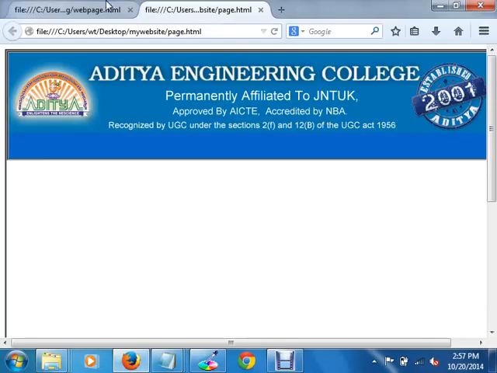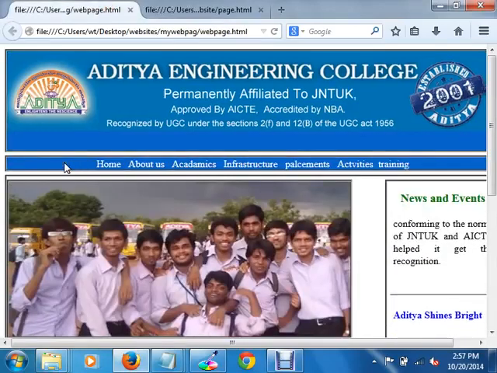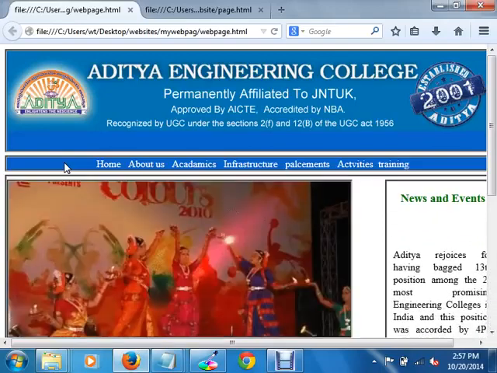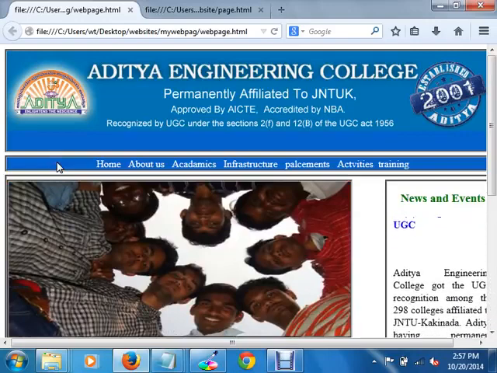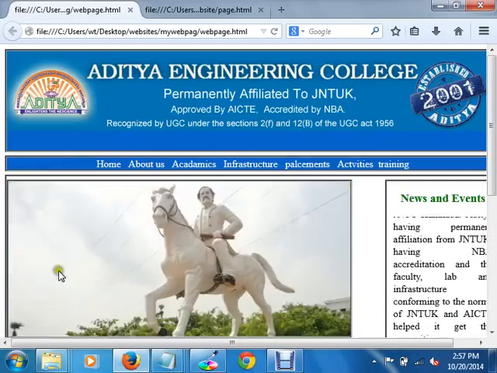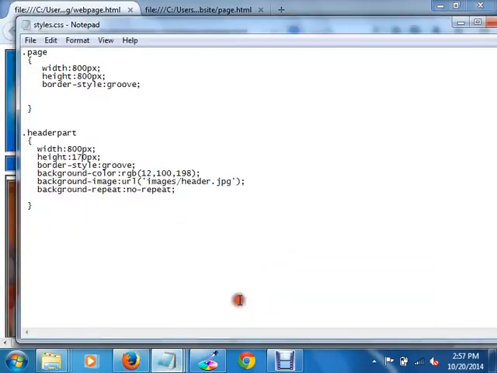Okay, what's the next part? Next part is the links part. I am using some 30 pixel height here, and what is the width it is taking? 800 pixels. So I am defining that in the CSS. The head part is completed. Now I am going for the links part. Width is 800 pixels, some 30 pixels for the height. Again you have to use trial and error.